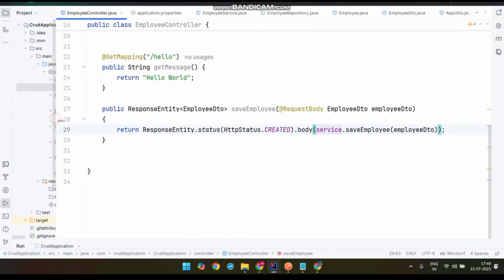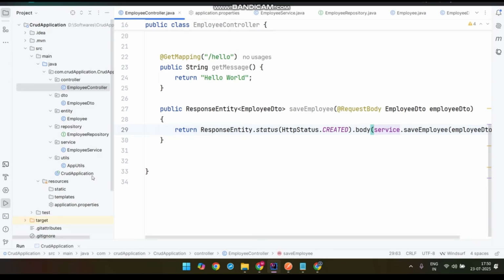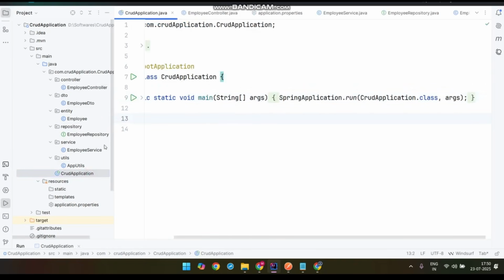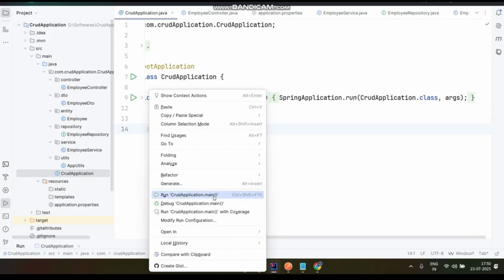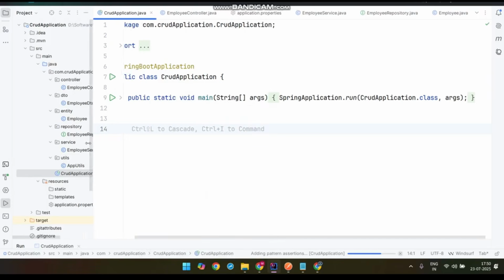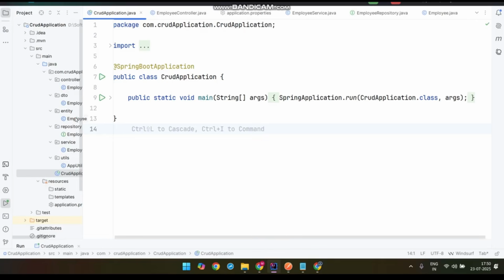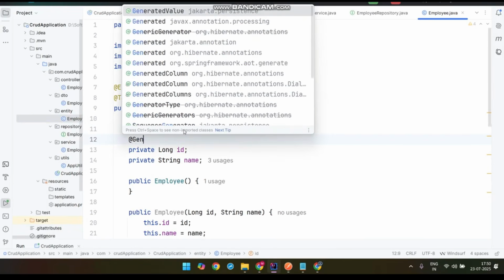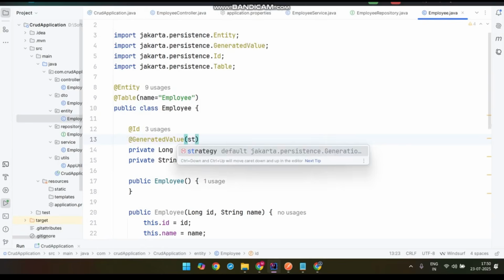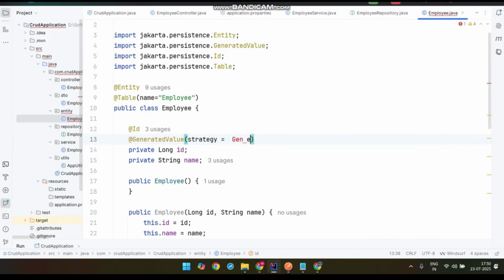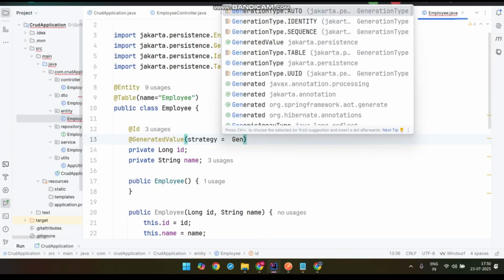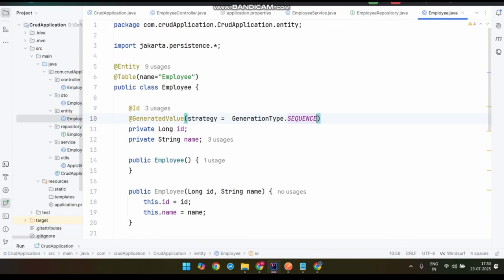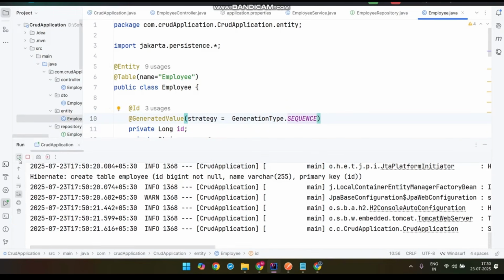Now we will run our application, basically the CRUD application. Okay, few things are missing. I forgot this employee entity we have marked. There is @GeneratedValue for the ID, so it will generate the ID. As of now we are taking the strategy, identity or anything we can take. So strategy equals GenerationType dot SEQUENCE. In sequence it will generate the ID by default on its own. Let me restart the server.